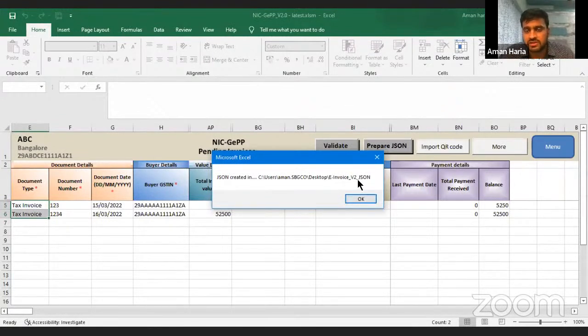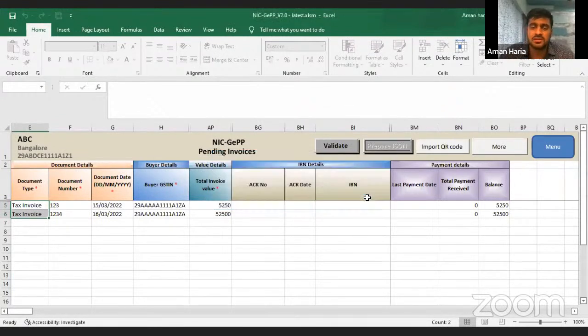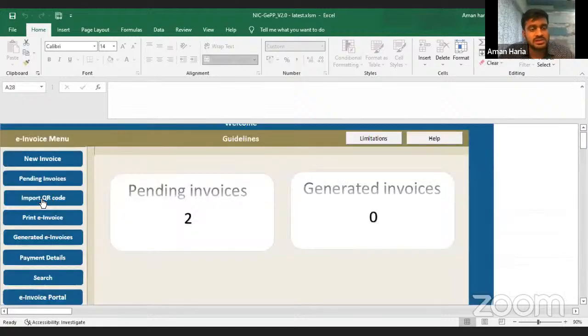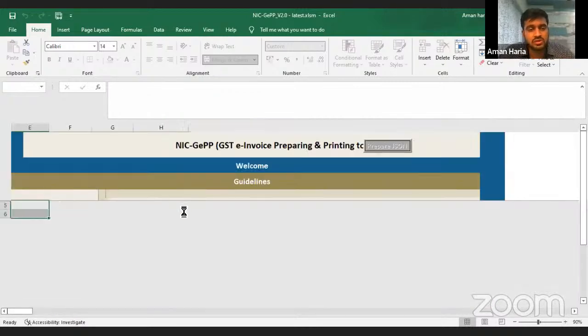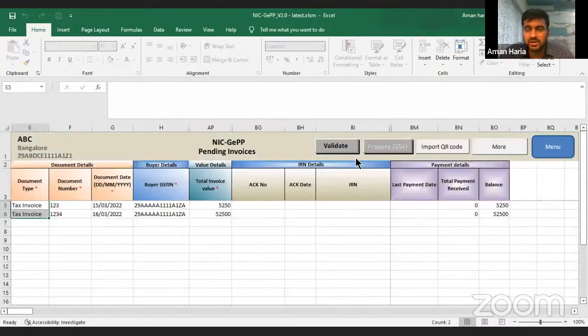So e-invoice version 2 JSON is generated. This JSON file is something that I will be required to upload. And once that is done, here itself, it will give you an option of importing QR code. If we can see here on the left side, third option, importing QR code. So whatever JSON that has been generated, all I need to do is just import the QR code.